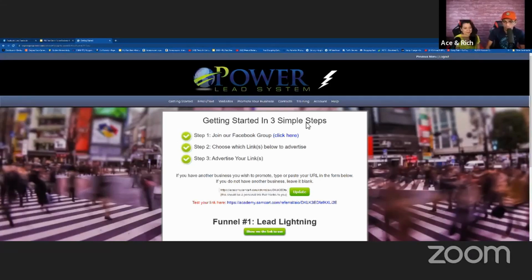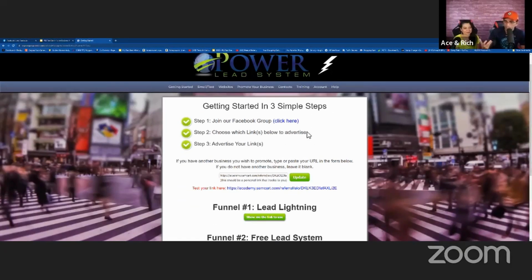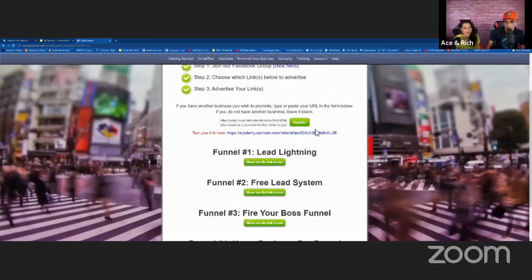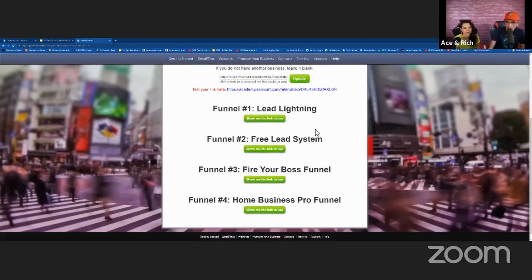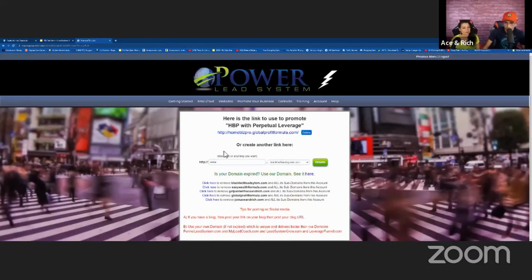Step 2, choose which links below to advertise, right? That means you have to choose these 3 and then advertise, and we're gonna get to that in just a moment. So I'm gonna choose a new one, Home Business Pro Funnel. And now that this appeared right here, you're going to be greeted with an empty box on the left and then your domain on the right. Okay. So my domain name is globalprofitformula.com. You will see yours on the right side if you follow the directions I'm sharing with you today.